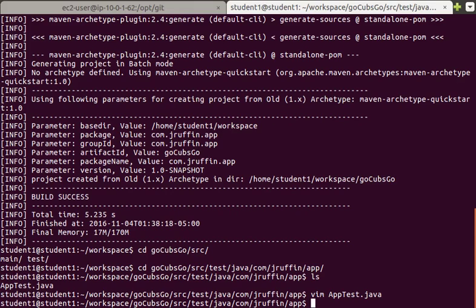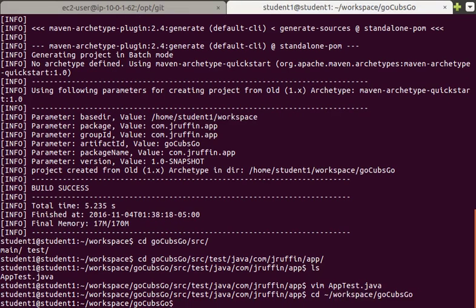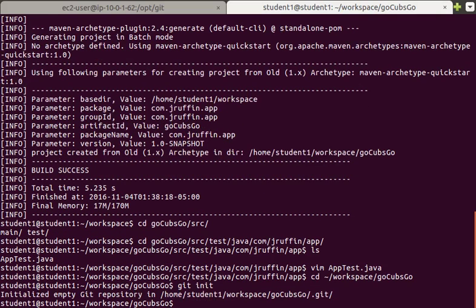Next thing we want to do is Git. We want to do a git init. So let's go back to workspace/go Cubs go. In here we want to initialize our Git repo, git init, like that. It is initializing the empty Git repository right there. Now we want to do git status to see what's going on.